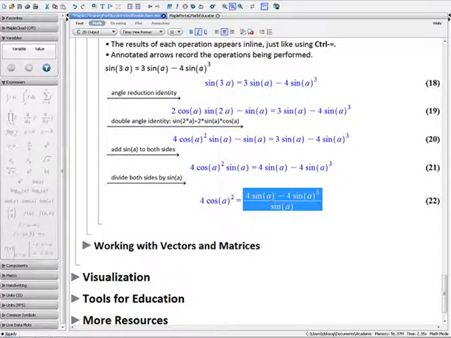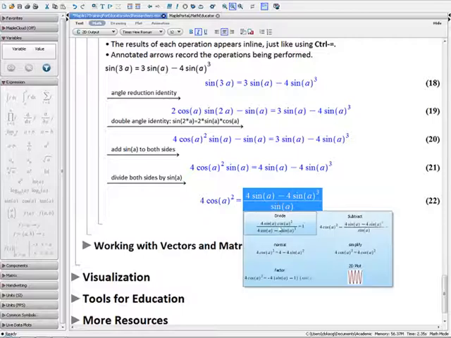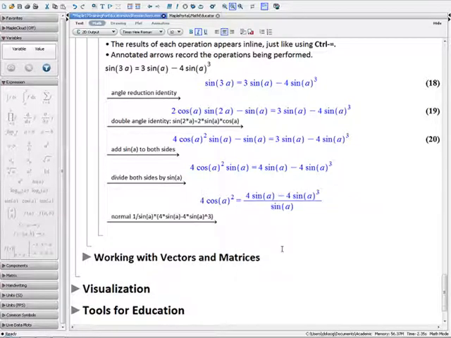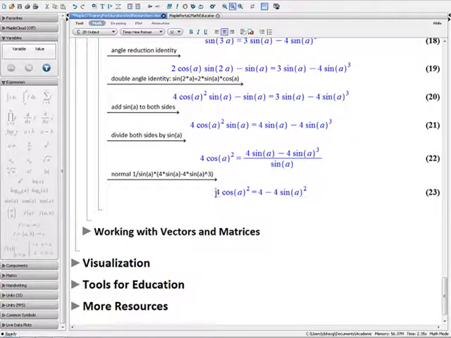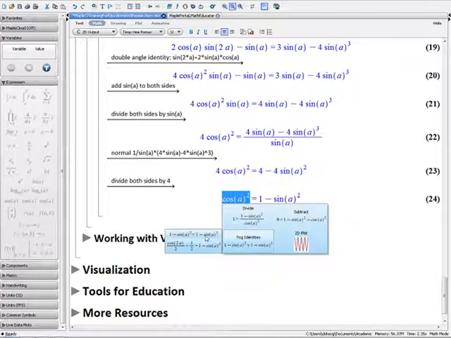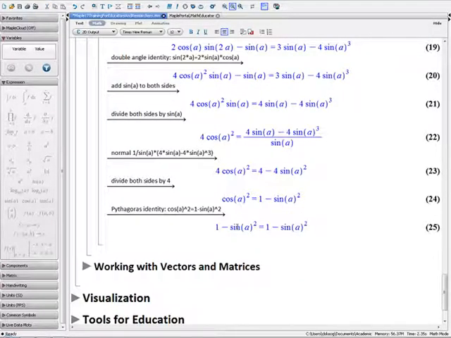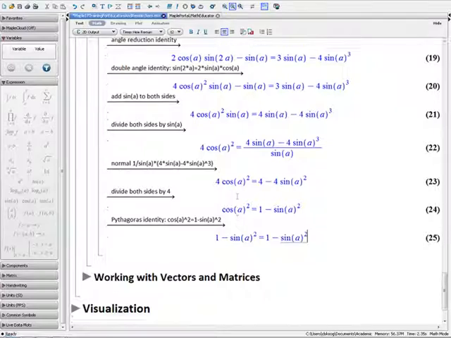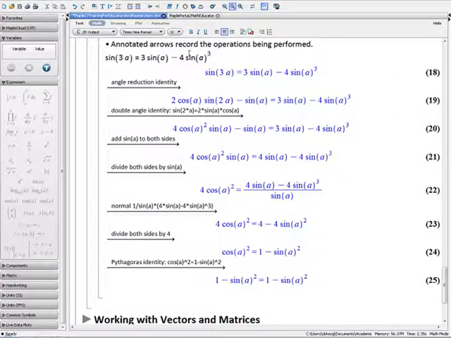Now again, we'll grab another sub-expression, and in this case, I'm going to apply normal to it. Now I'll grab the 4, divide both sides by that, grab cos of a squared, and apply a final trig identity, the Pythagoras identity, in order to show step by step that the left-hand side of this equation is equivalent to the right-hand side. So this is really a great tool if you want students to walk through a problem and to know how they got there all the way.